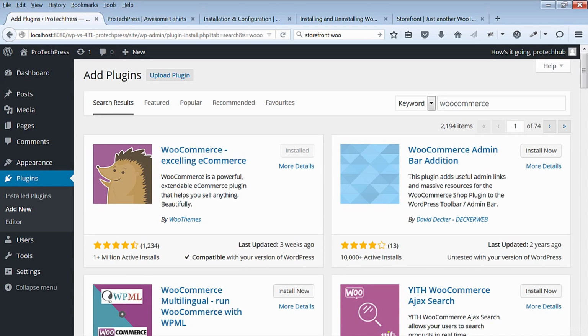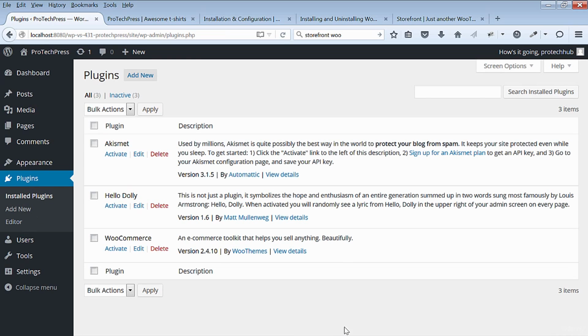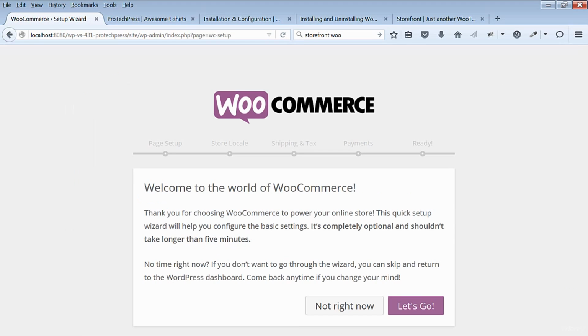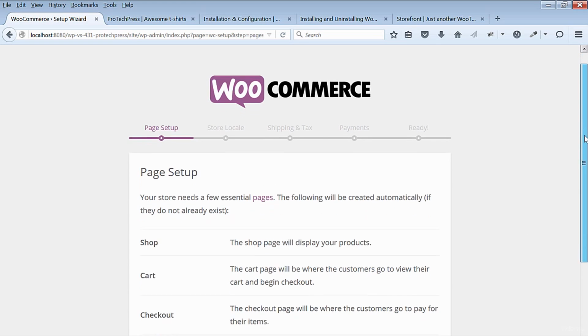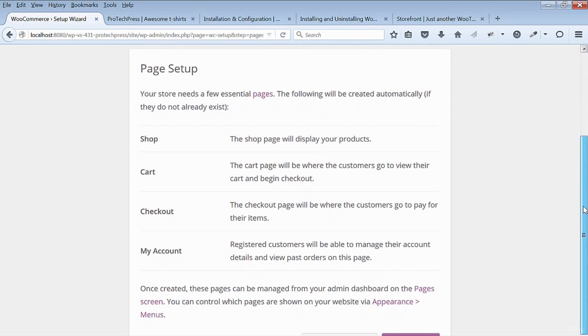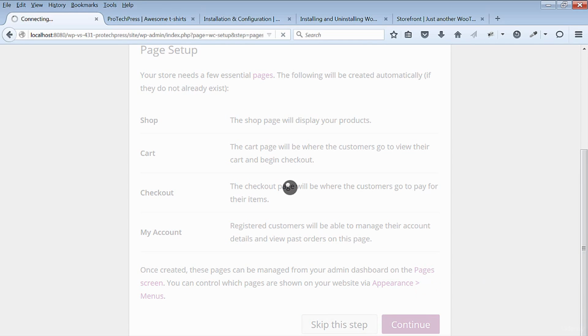My plugin was already installed, so I went to the installed plugins and activated WooCommerce. Next, you'll see a Welcome to the World of WooCommerce screen. Click on Let's Go button. When the page setup screen appears, click on the Continue button.